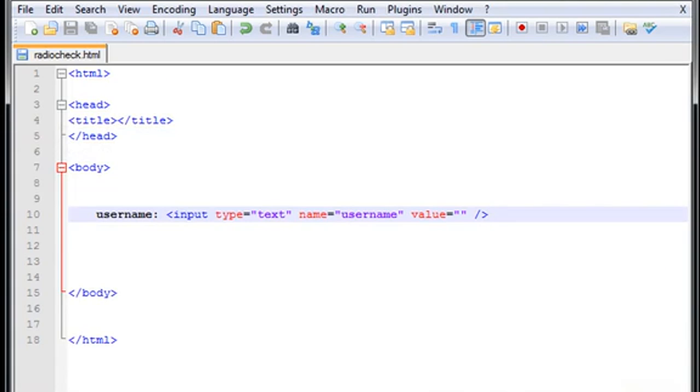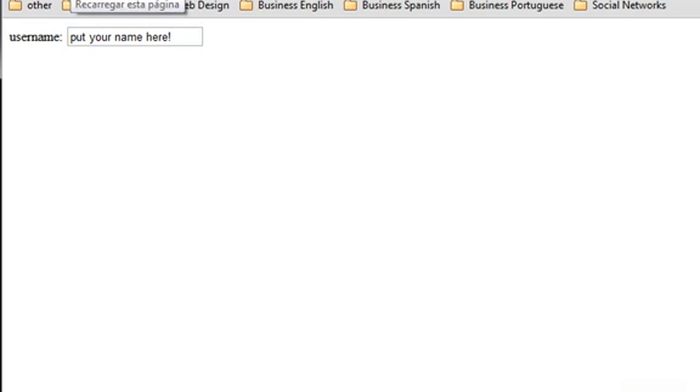Now if I type in the value, let's say, put your name here, and save it, you'll see that when I refresh, some forms used to have this. It's a good way to place some words so the user knows where to put the name, or what he needs to put in the input box that you are referring to with the value. So: put your name here.